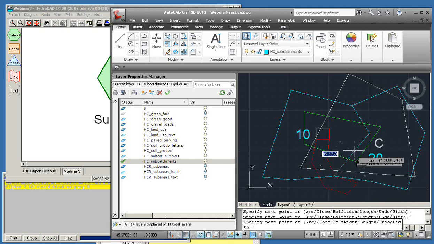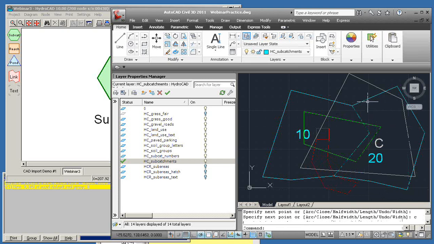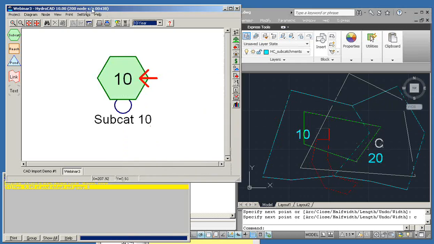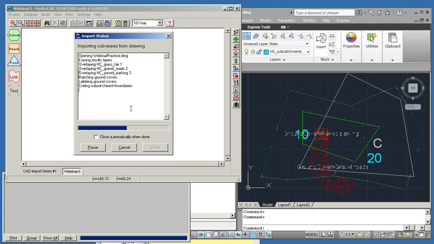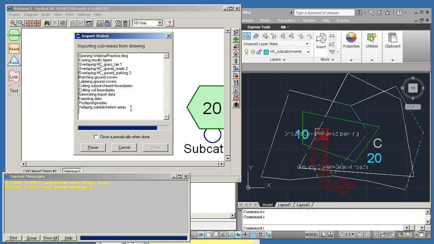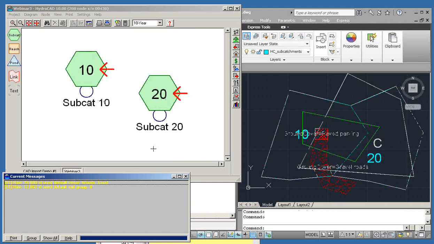And we could come back here. And normally we would want to use those same points and then close it. So now we have two polylines which share the same three boundary points. And we already have our subcatchment number positioned in the middle there. If we do an import now, we're going to see two separate subcatchments that come into the model.